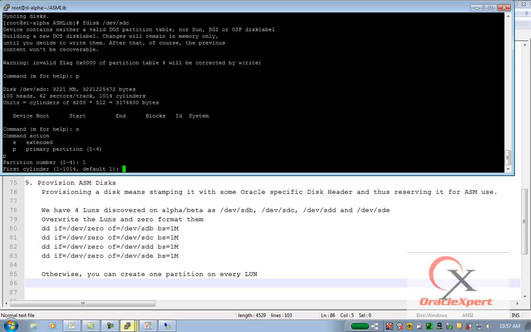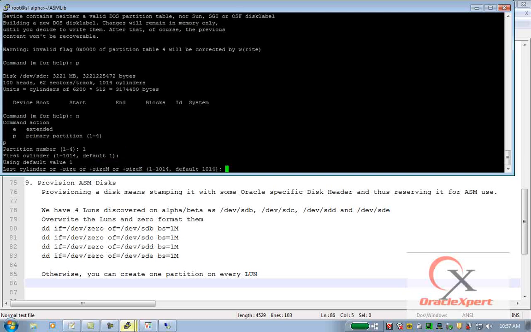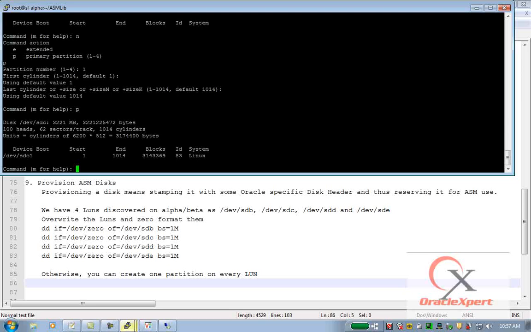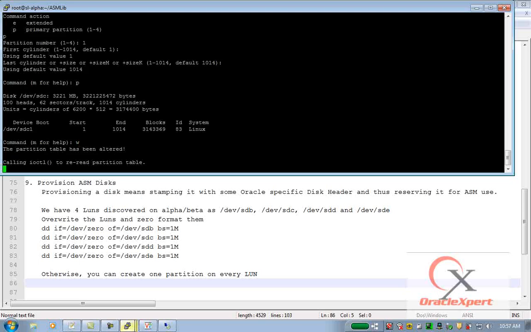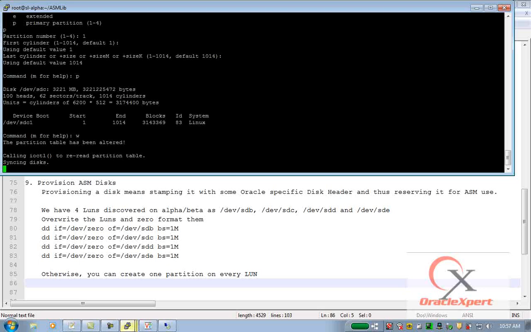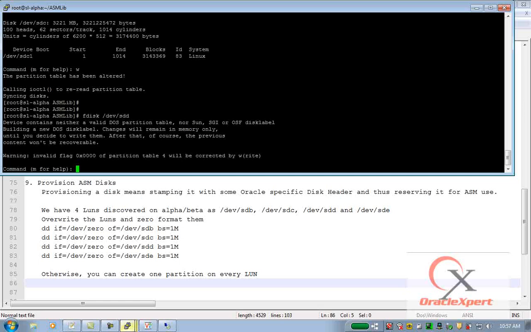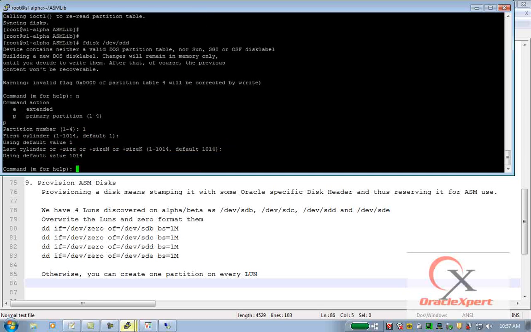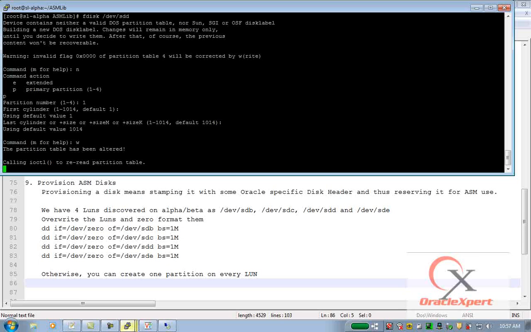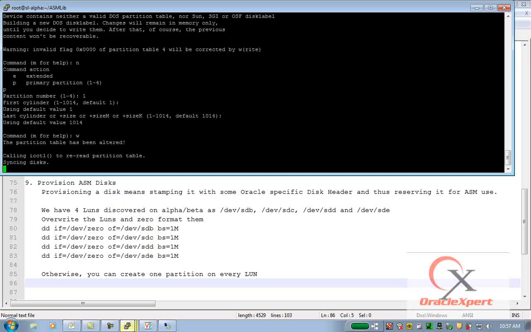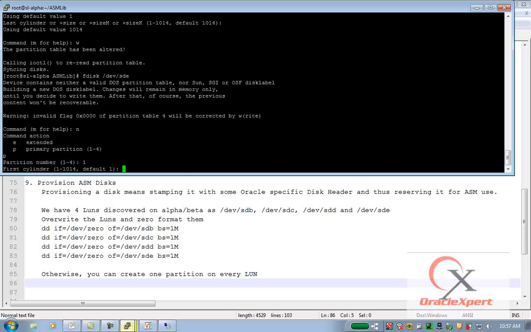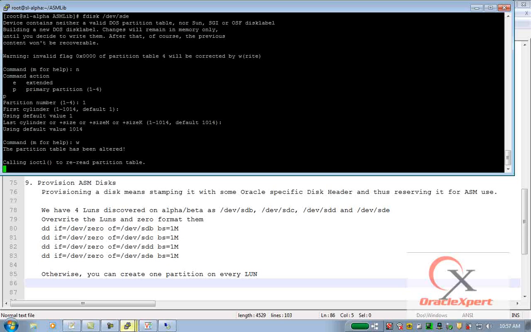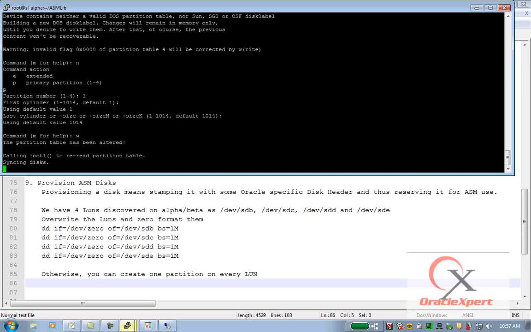Certainly 1. It says give me the starting cylinder. I said whatever is the default. It says give me the ending cylinder. I said whatever cylinder number is possible. I say P to print the partition table. Now there is another device called /dev/sdc1. W to save and quit. On the similar lines, I am going to do it for SDD and SDE. New, primary, 1, starting, ending, save and quit. New partition, primary partition, first partition, starting cylinder, ending cylinder, save and quit. So I created one partition each on those LUNs that we have.